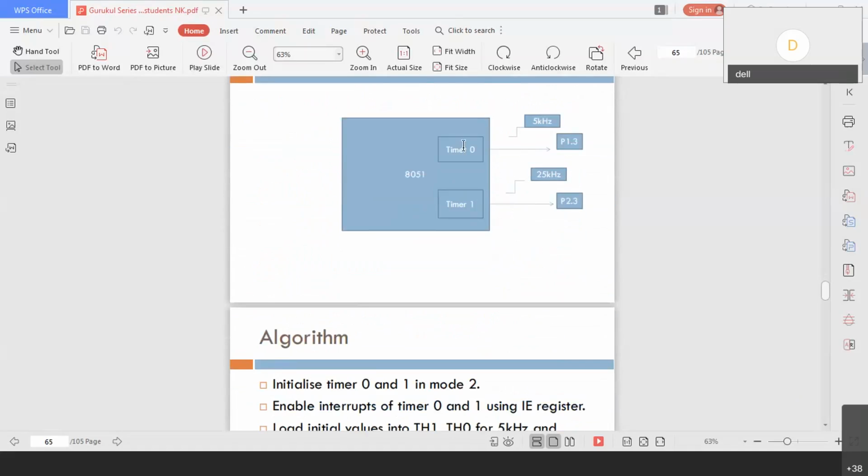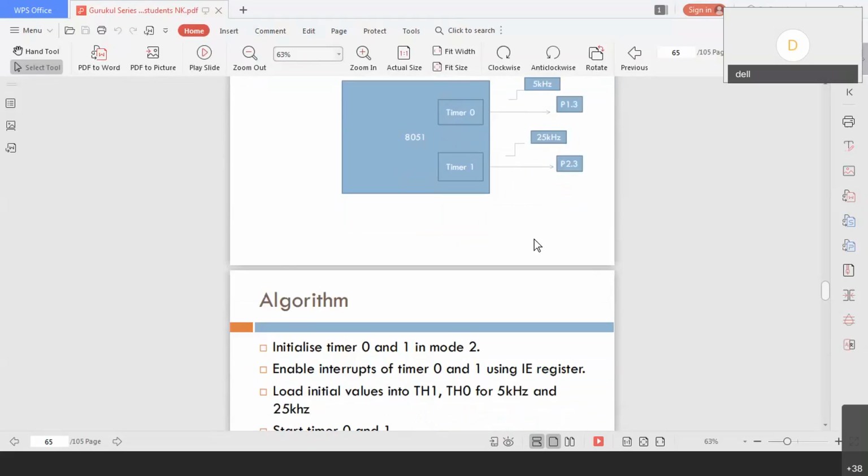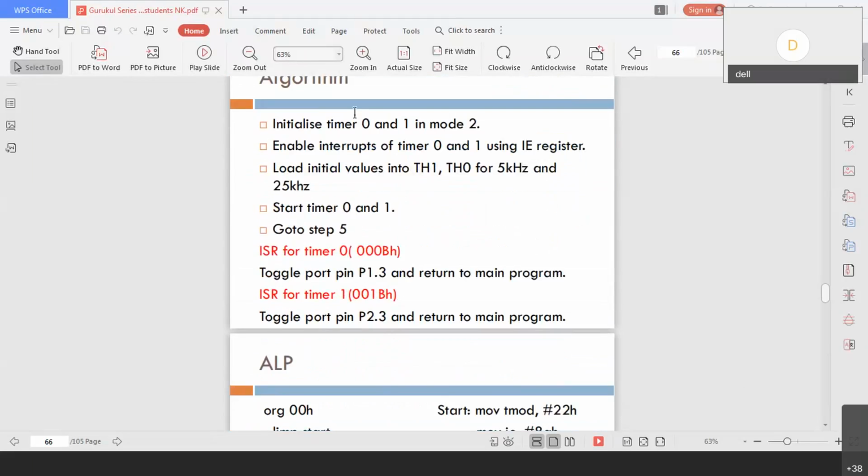Okay, so here is timer 0 and timer 1. Using both timers, can we generate square waves? Yes, it is possible, with two different specifications: one is 5 kilohertz, the other is 25 kilohertz. The same steps we follow. Initialize timer 0 and 1 in mode 2. Enable the interrupt of timer 0 and 1 using the IE register. Load the values in TH1 and TH0 for 5 kilohertz and 25 kilohertz, so separate values have to be loaded. Then start timer 0 and 1. So go to the remaining steps and do that.